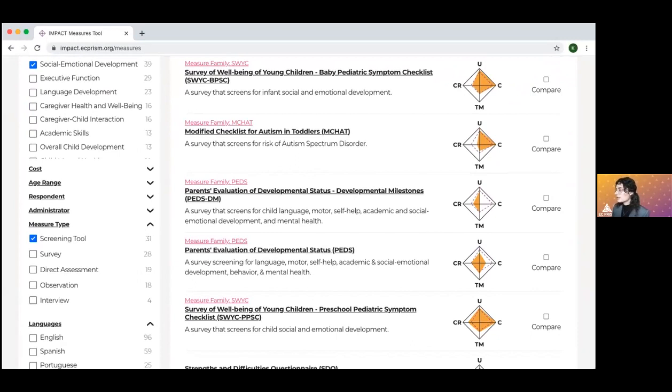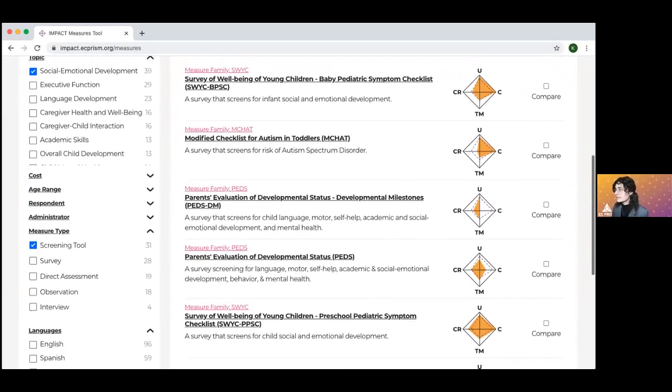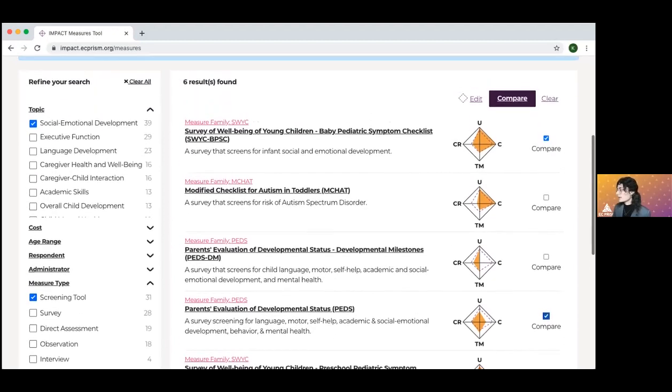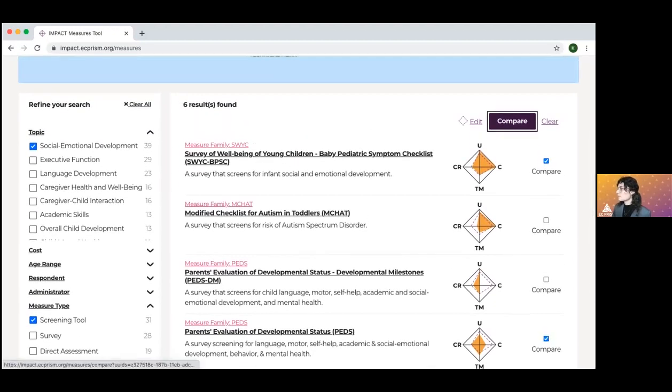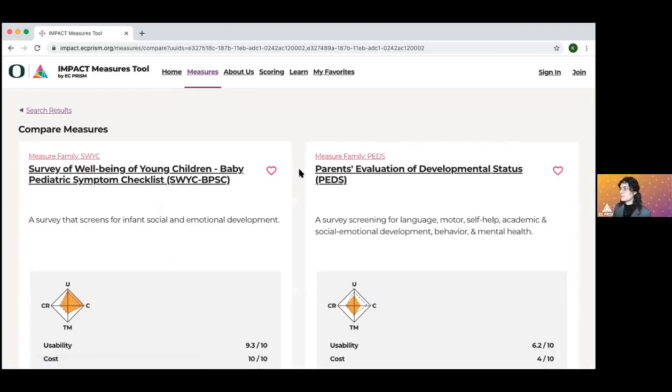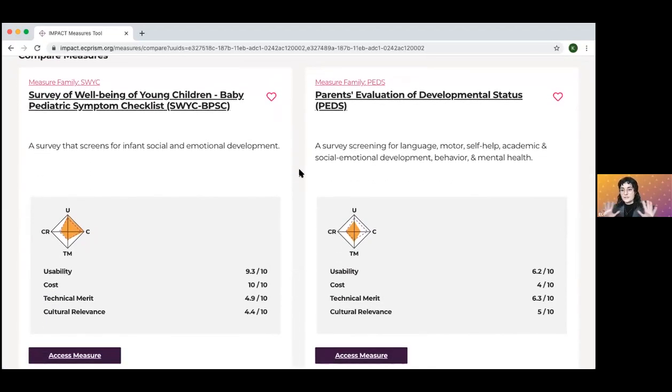Let's say I'm looking through these lists. I actually recognize a couple of these measures. I see the SWYC, and I'm interested in potentially looking at that one in more detail. I also recognize the PEDS, and just looking at it, the shape is a little bit different from the SWYC, so I'm interested in learning more about why that is. I select both to compare, and I select the compare button. Again, we have this direct side-by-side comparison of the two measures.